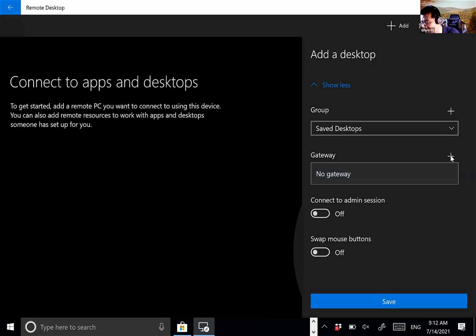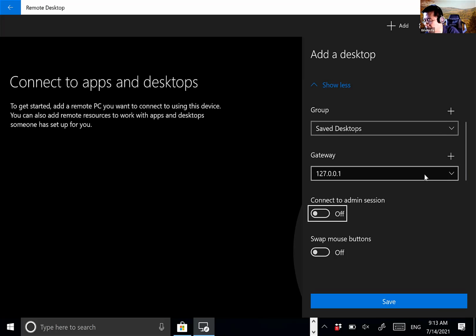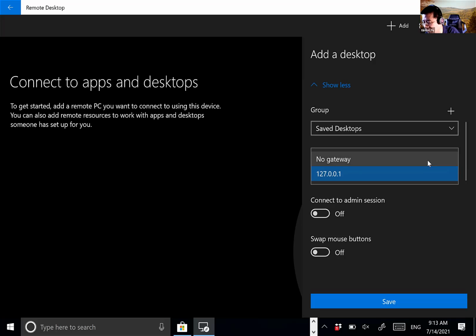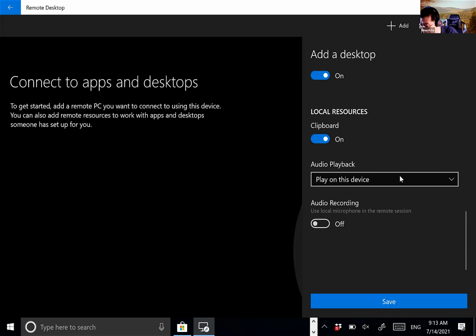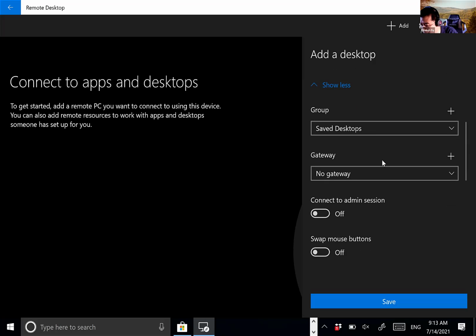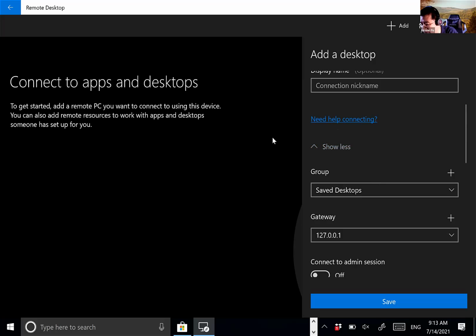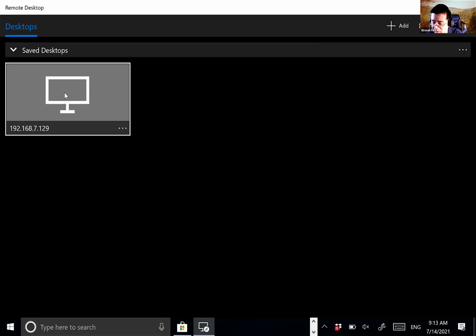If you already did it, see here, I can get some edit, right? Like 127.0.0.1, then we save. Right now you can find you have a gateway here, but you don't need one. If you put something over there, it's wrong. So you need to choose no gateway. Everything here is good. I think here, ask me every time, fine, then all others default. You really don't need to open this one. You just need to input here. That's all you need. Then I just push enter, then I just double click.